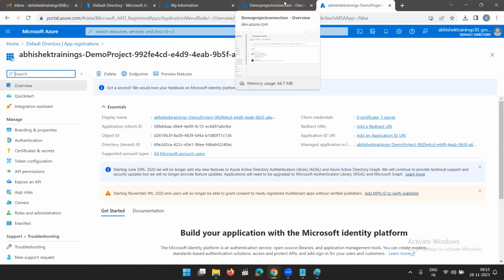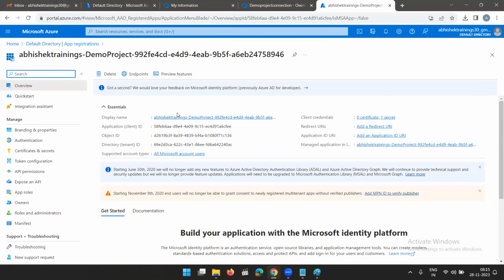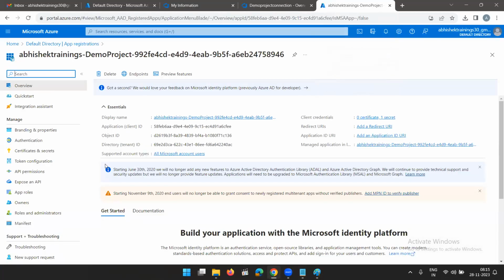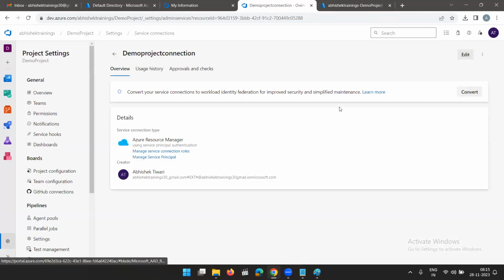But if you want to use your own service connection, you can create an application here manually, and while creating a service connection, you can provide all the details and create a manual service connection over there. Better to create it automatically if you have owner access to the project. Okay, or ask anyone who is the owner of the project to create a service connection for you.